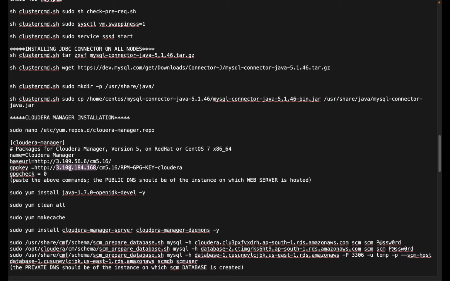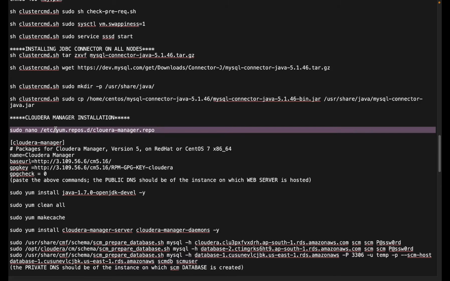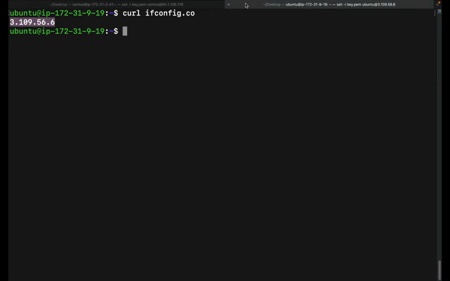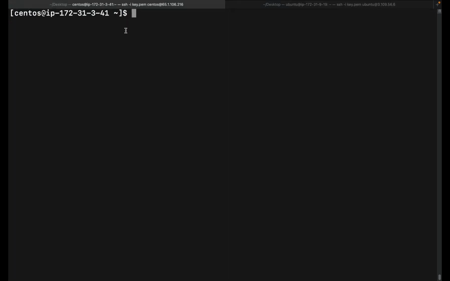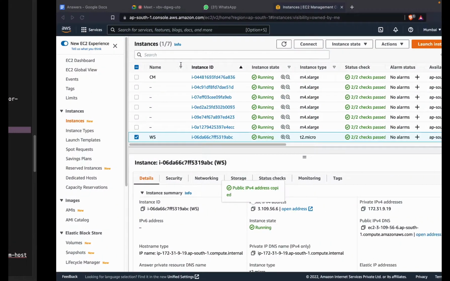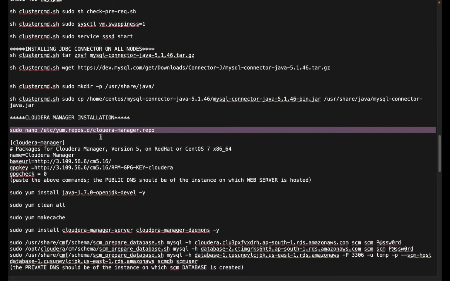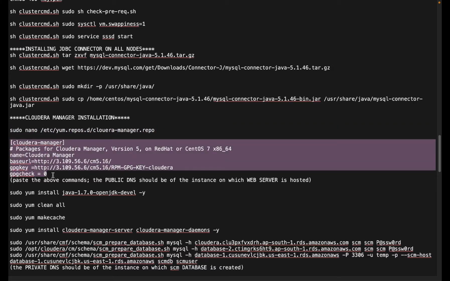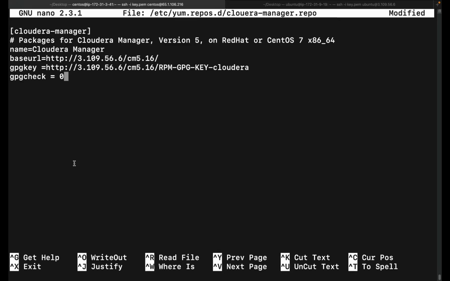Change the IPs in my script for the web server. Then run sudo nano /etc/yum.repos.d/cloudera-manager.repo and go to your CentOS machine. I'm pasting here the Cloudera Manager repo statement. You can find this statement in the Cloudera documentation. This is what I took from the Cloudera documentation.